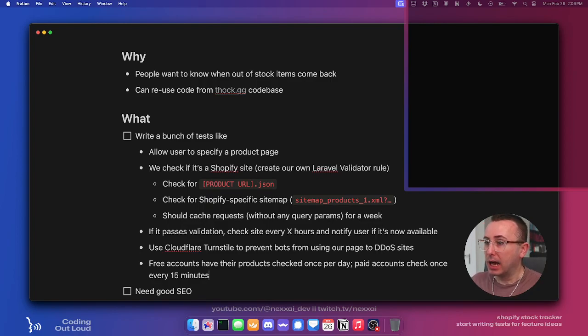The other thing, for potential revenue sources, is we'll allow free accounts to get their products checked once per day. And then paid accounts, we can check them, let's say, once every 15 minutes or something. Obviously those numbers can be adjusted. We'll see how people feel about it, but it sounds about right.